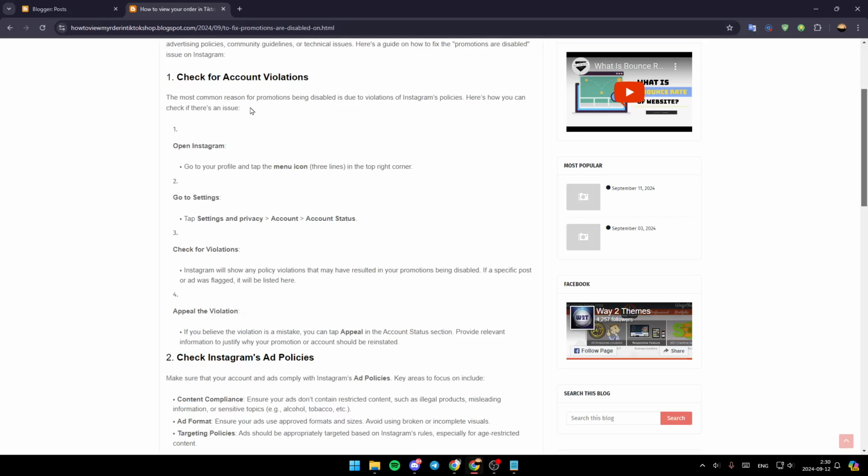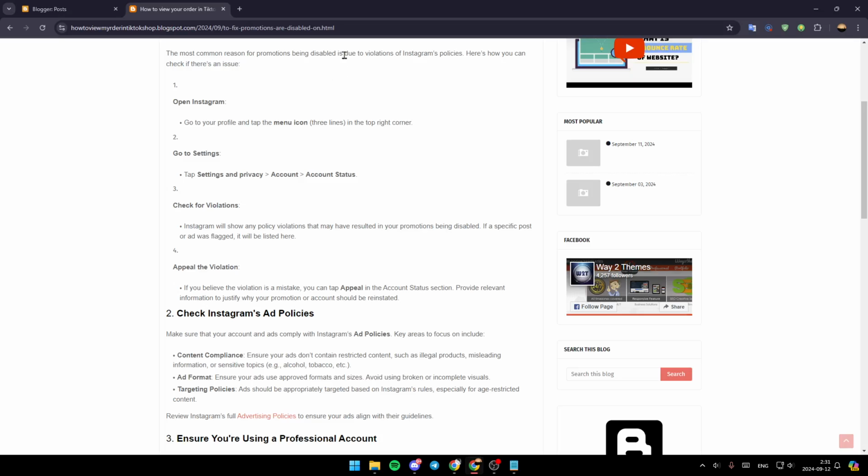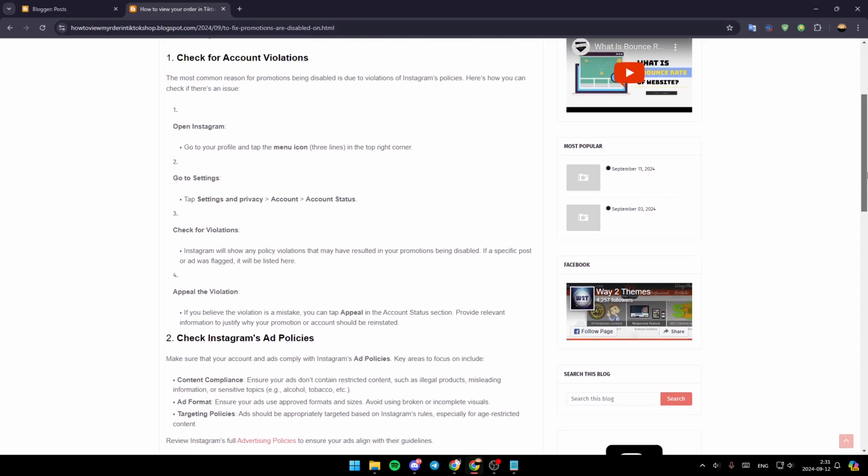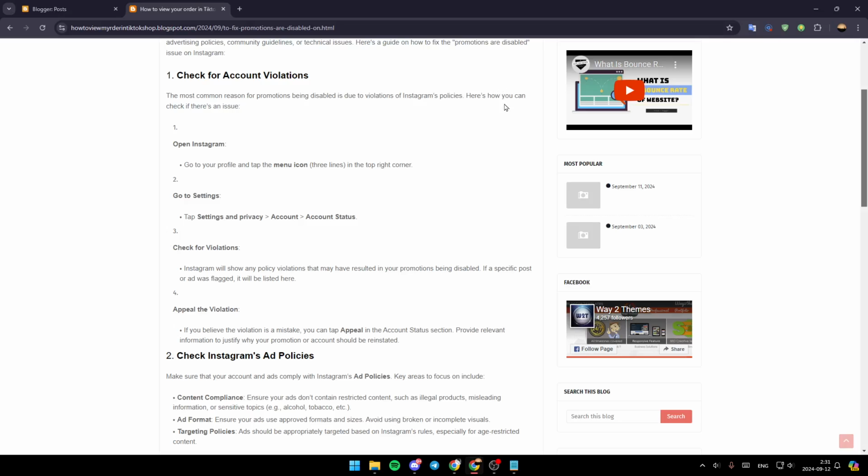The most common reason for promotions being disabled is due to violations of Instagram policies. Here is how you can check if there is an issue. First of all, open Instagram, go to your profile and tap the menu icon in the top right corner. After that, go to Settings, tap Settings and Privacy, then Account, and then Account Status.